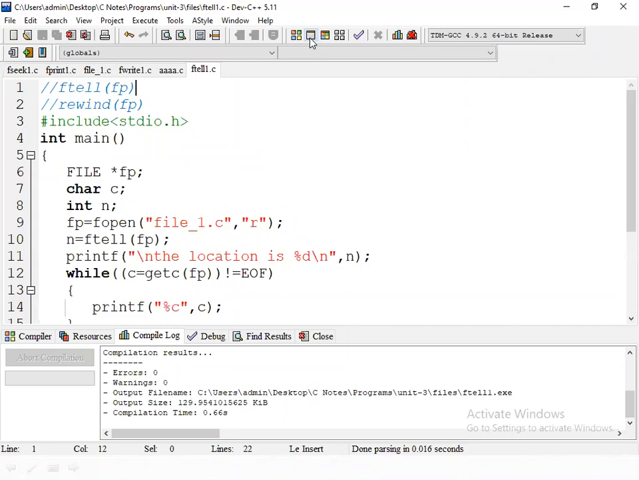Okay, tomorrow we will discuss the last function, the fseek function, which contains more parameters. We can discuss it tomorrow. Okay, today I'm going to close this session.